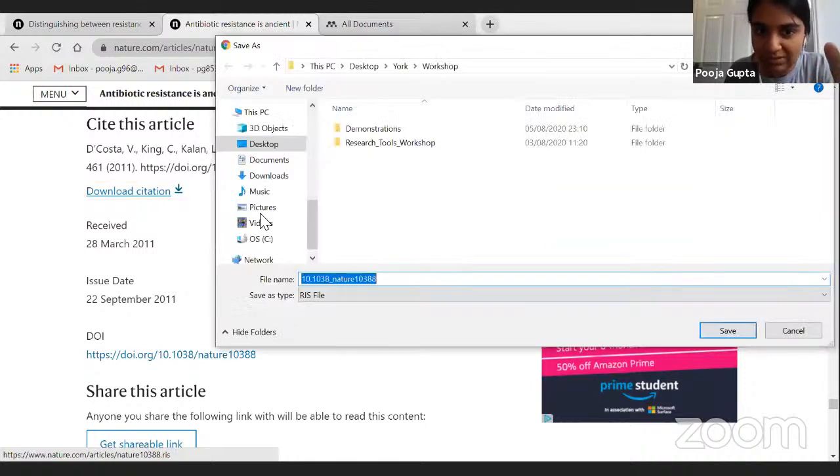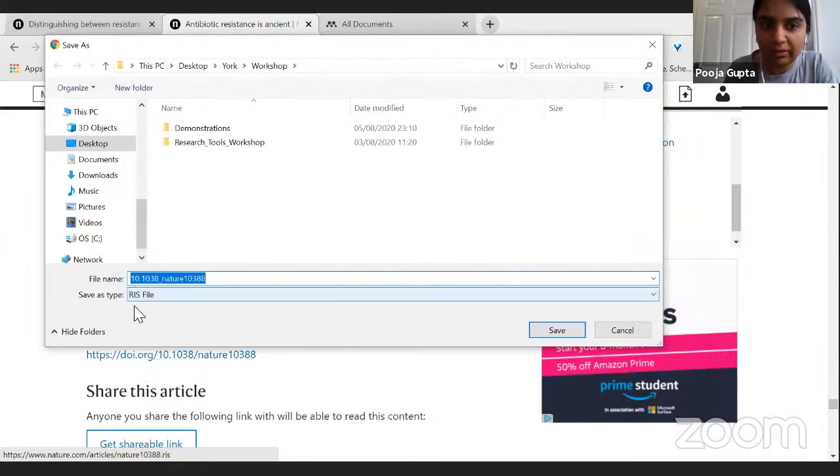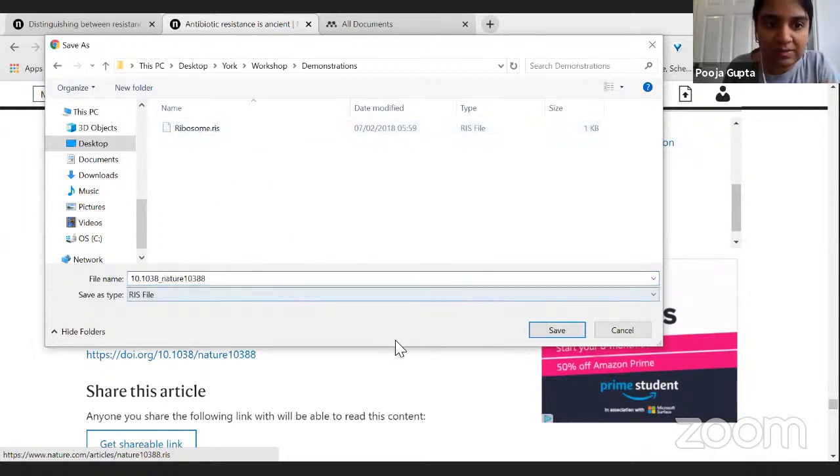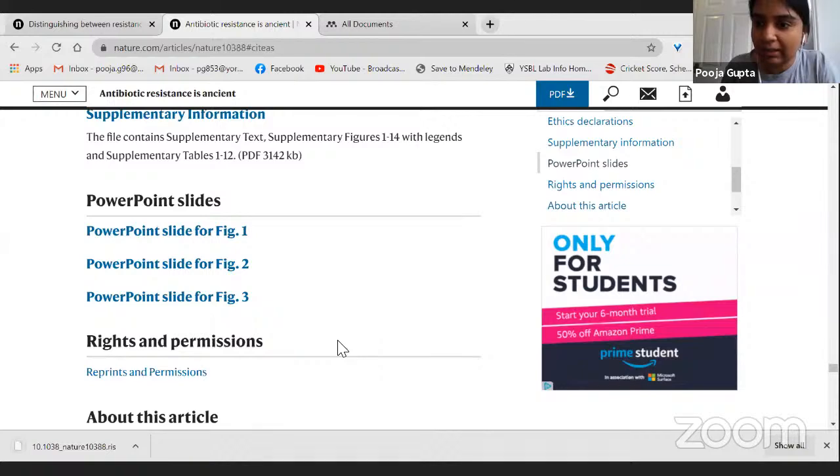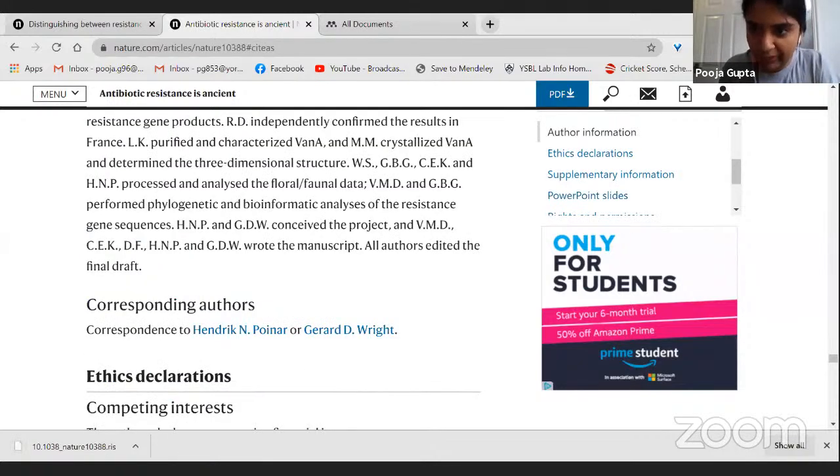Now, when you do this, it allows you to download the citation for this paper, which has a unique DOI, and that DOI is mentioned in the file name. This is a RIS file, that is the format. So we will save this RIS file like that. This is one way of doing it.